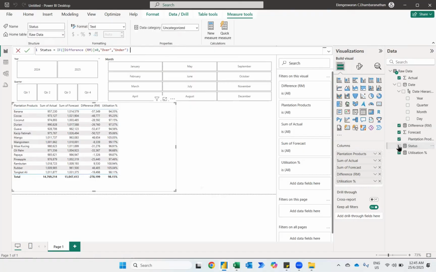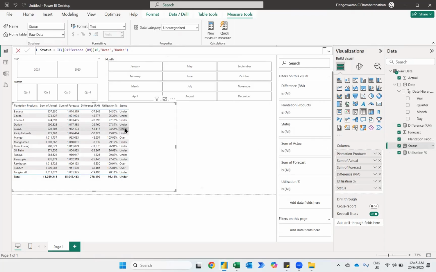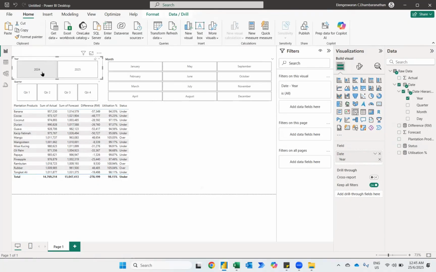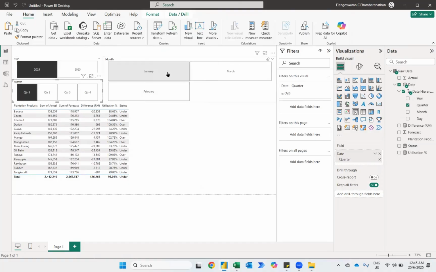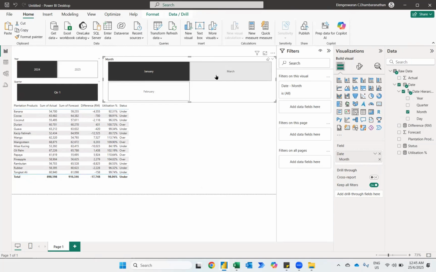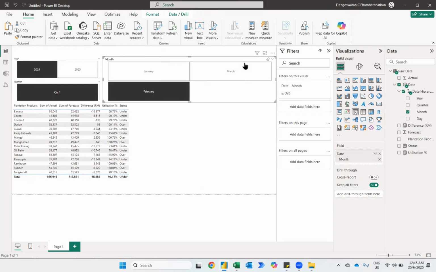And then when you click on the status, now you can see that we have about 3 plantation products which are over. So if I click for 2024, we can see the performance and so on. So you can see by yearly basis, or you can see by quarterly basis, or you want to see by monthly basis. So this is how you can play around with your data.